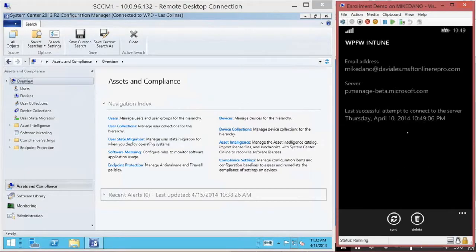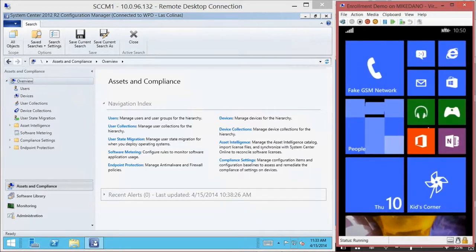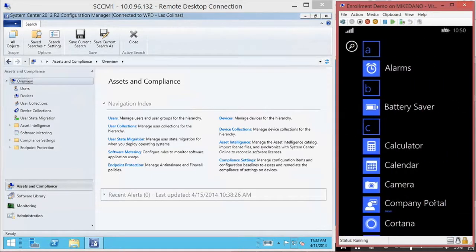So now that it's synced for the first time, if you'll take a look at the phone, this is where we would sync manually again. So again, that's how you force a manual sync, and any policies can come down at that time. The combination of polling as well as this manual sync is a really good solution for most of our customers. So now that we've shown you what enrollment looks like, I'm going to show you the company portal.